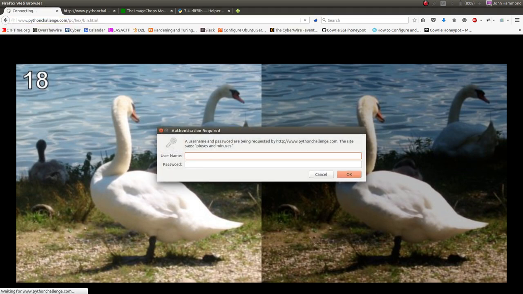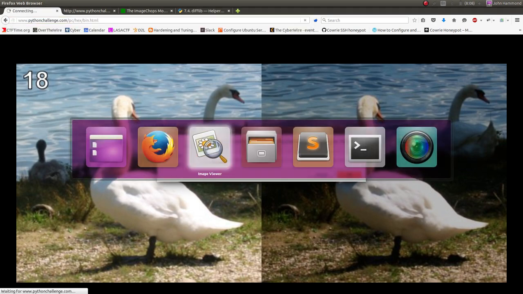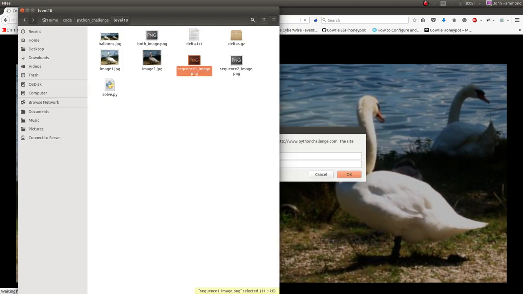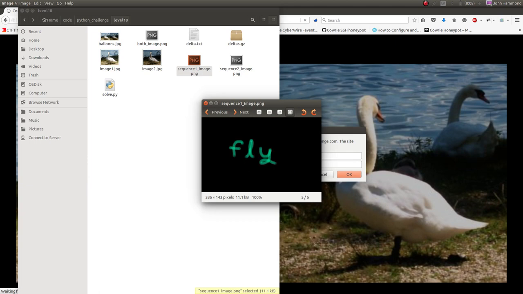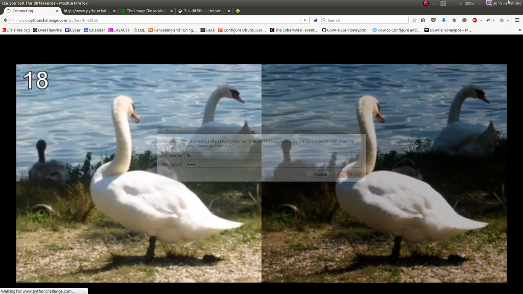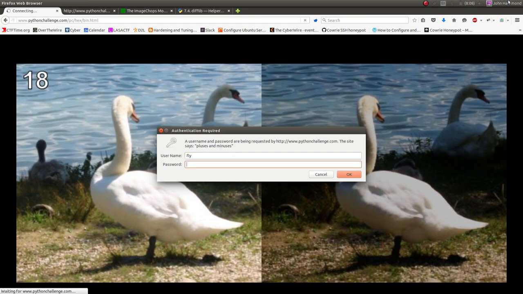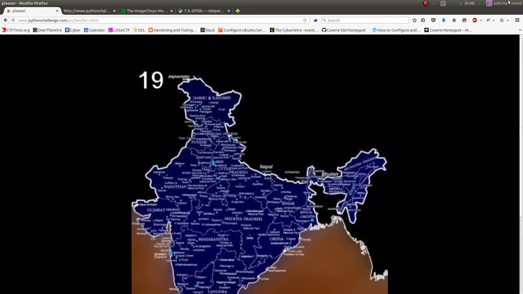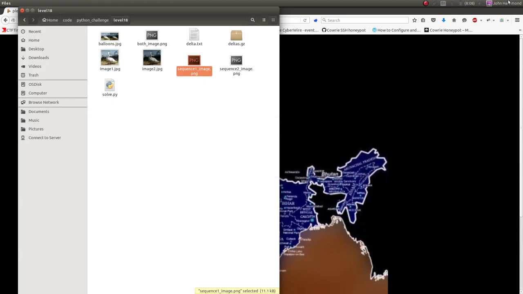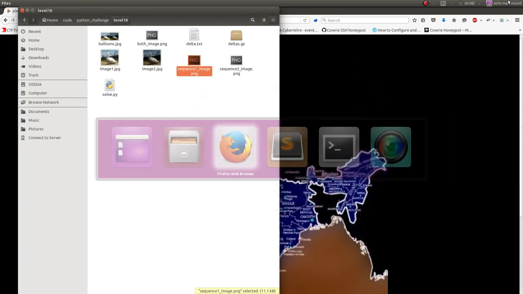Okay, pluses and minuses. It needs a username and password. Crap, do we have... Oh, those must be sequence 1. Fly and butter. Fly butter. Fly and butter. What? Fly butter. What? Butter. Oh shoot, butterfly! Oh! Level 19! Damn! That was cool.